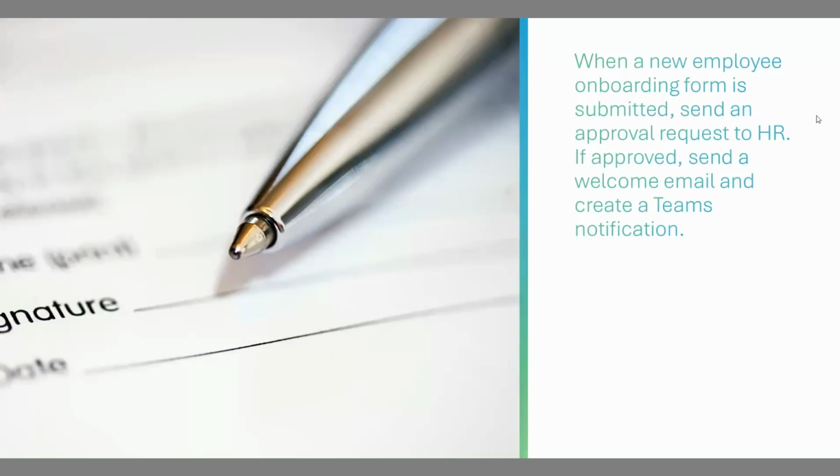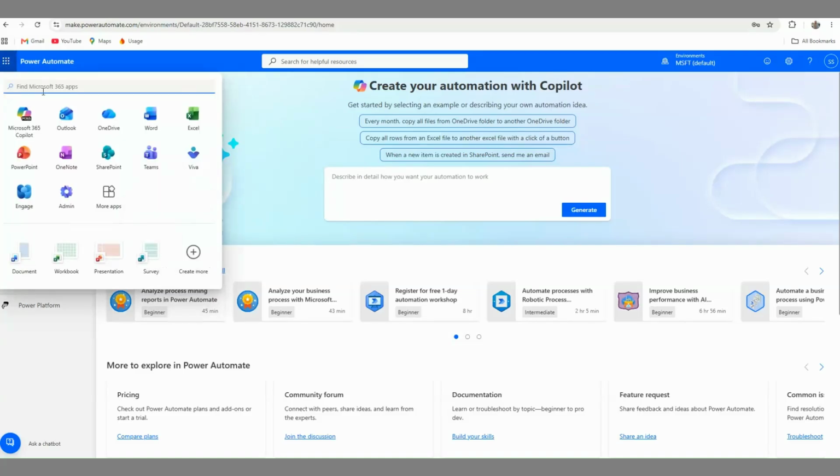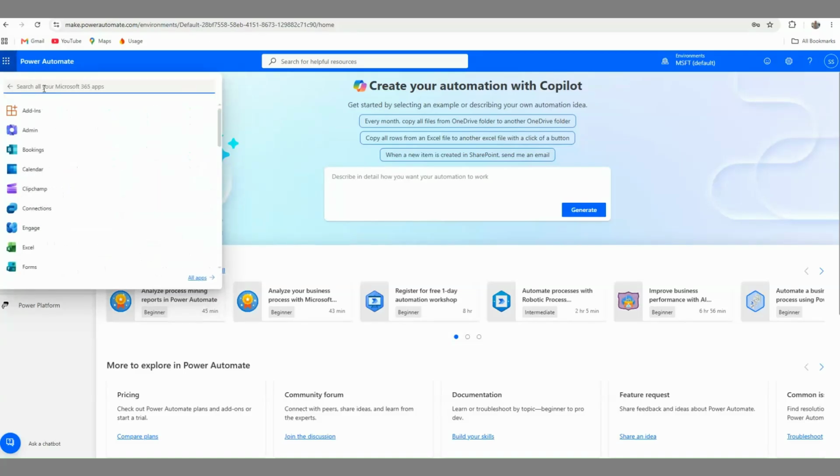So let's go back to the Power Automate UI. Okay, now we are within Power Automate. You can open Power Automate in two ways. You can go to the Office 365 app launcher and write Power Automate. It shows up, and you can open it from here.